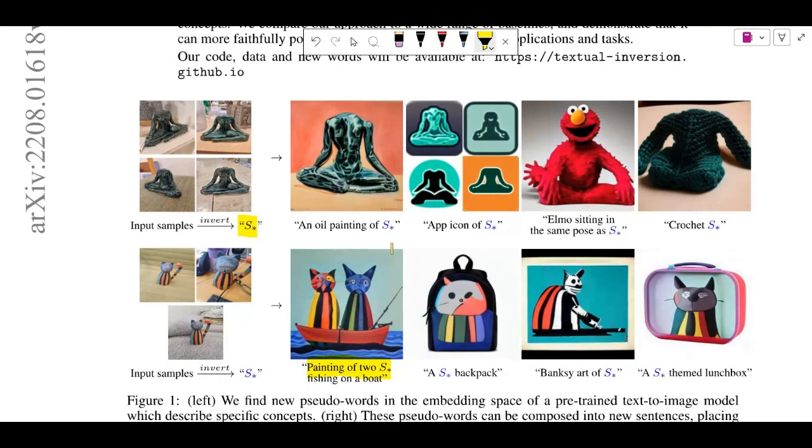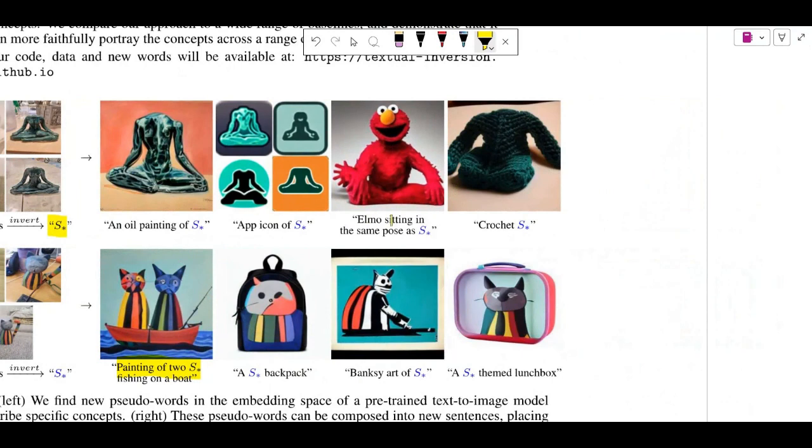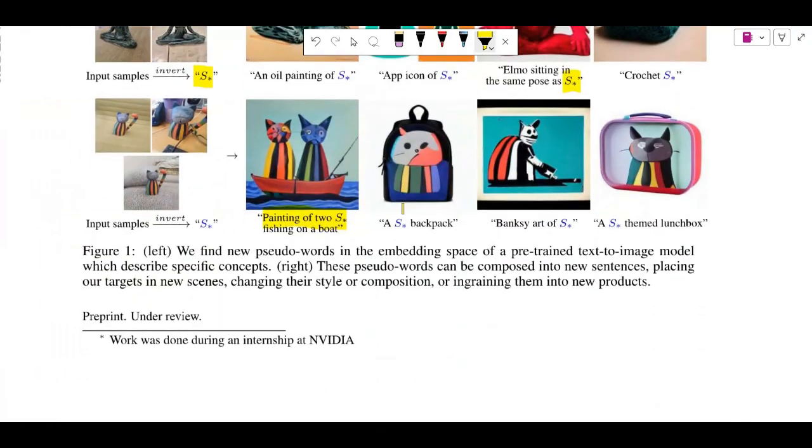The way text conditioning works is that these text prompts are passed through a BERT model or some sort of transformer model, and it creates an embedding for each of these, and then I think averages out those embeddings. So we'll essentially learn a new embedding which will represent this new concept.